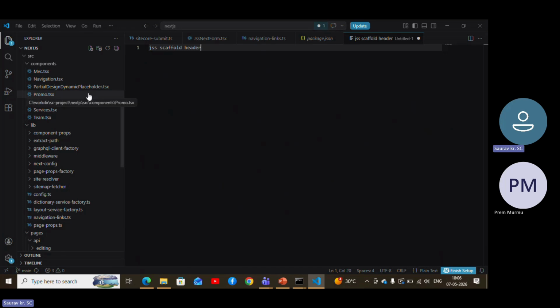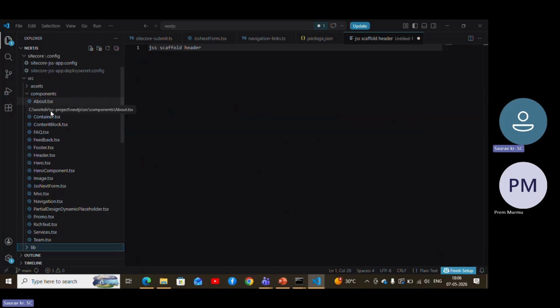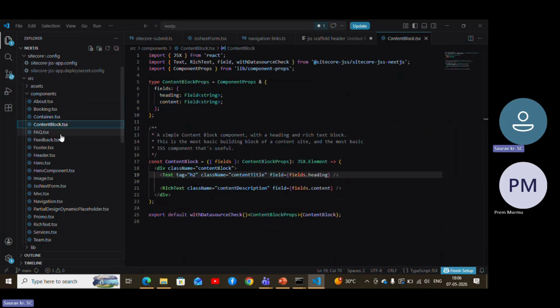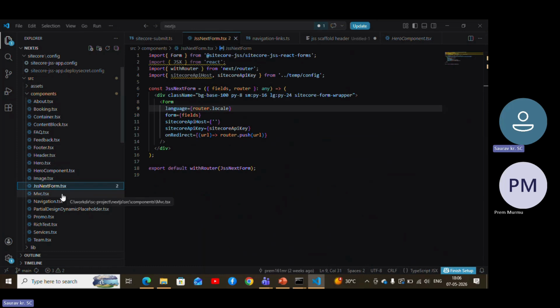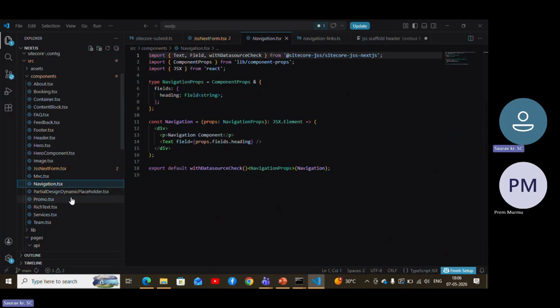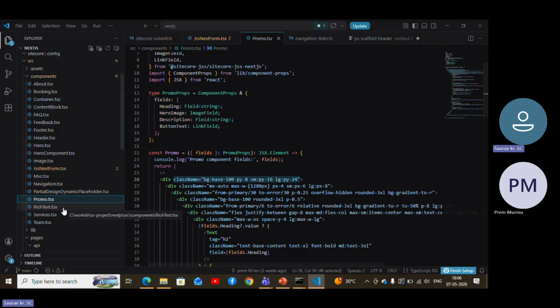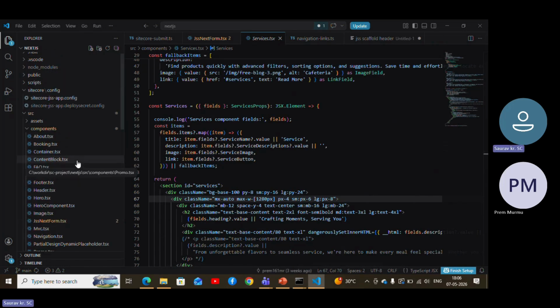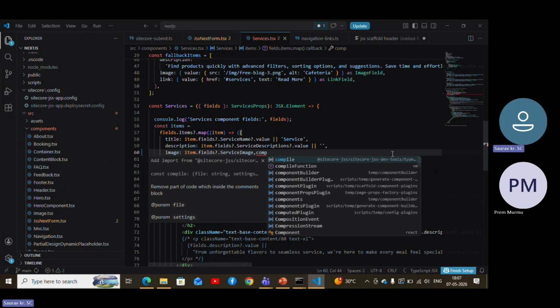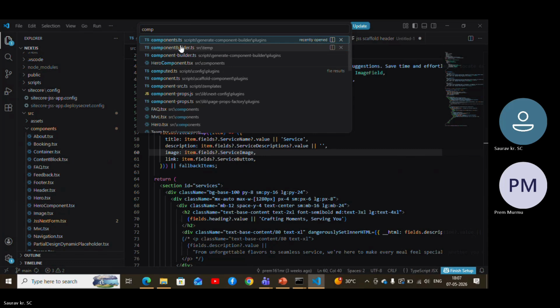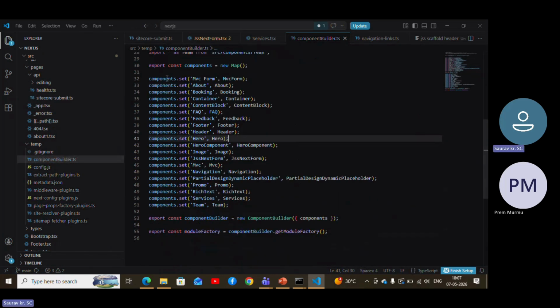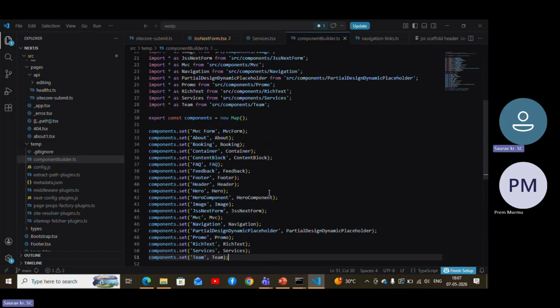In the latest version, you don't need to manually configure components. For example, I have already created multiple components for booking, container, content blocks, FAQ, feedback, footer, header, hero banner, image section, booking form, navigation menus, partial design components, promo, and other components. These components are auto registered in the component builder.ts file. Here you can see all components registered inside the component builder.ts file. So this is the auto process.